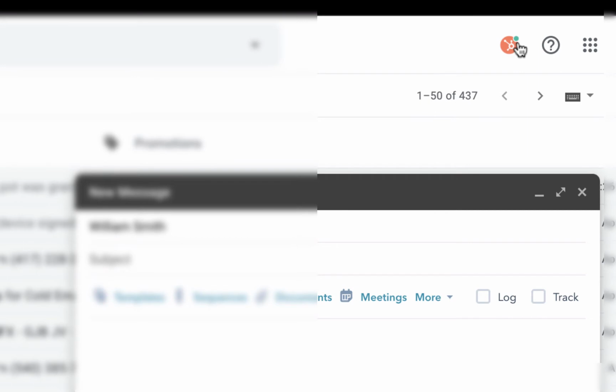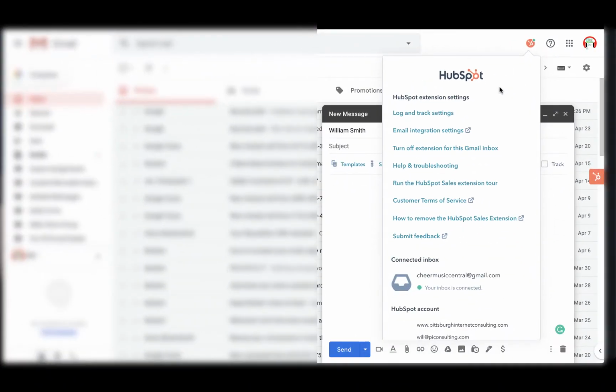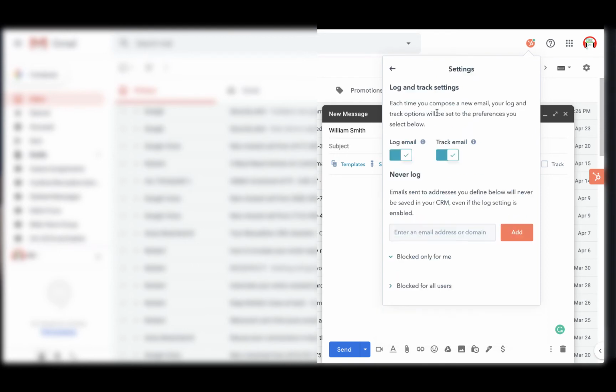Please notice this green light, basically indicating that your extension is working and it is operational. Every once in a while, you'll notice this green light might change, and all that means is that you need to update your permissions to have it working again. So the first thing that you should do is click on this sprocket, and this is where you will find your HubSpot extension settings. Go into Log and Track Settings, click here.